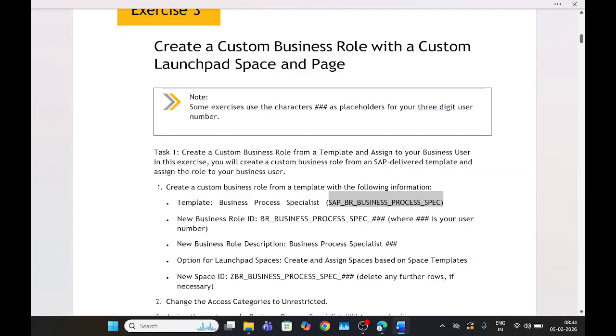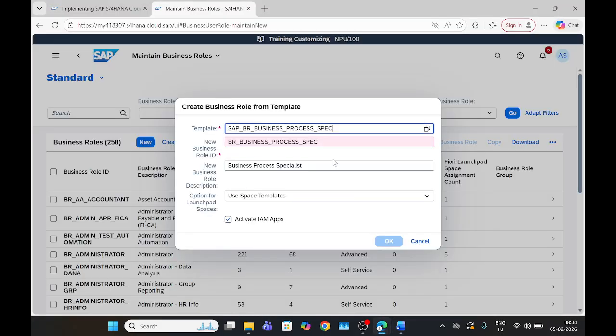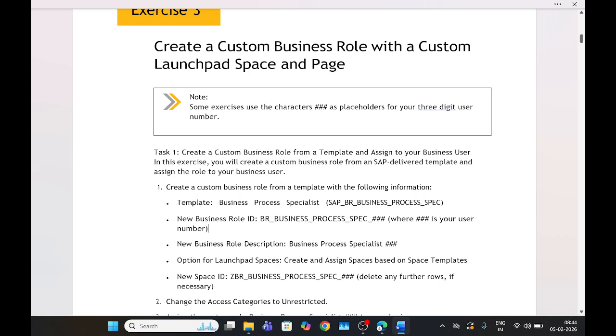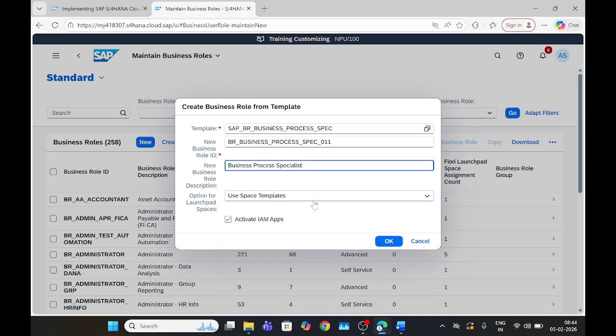Now, new business role ID. Template BR business process. It is the same. Here you can see the template is coming as BR business process SPEC, same. What is the difference? Only you have to add underscore and your group number. Okay, like that. Now click enter. Now description. What is the description? Business process specialist.